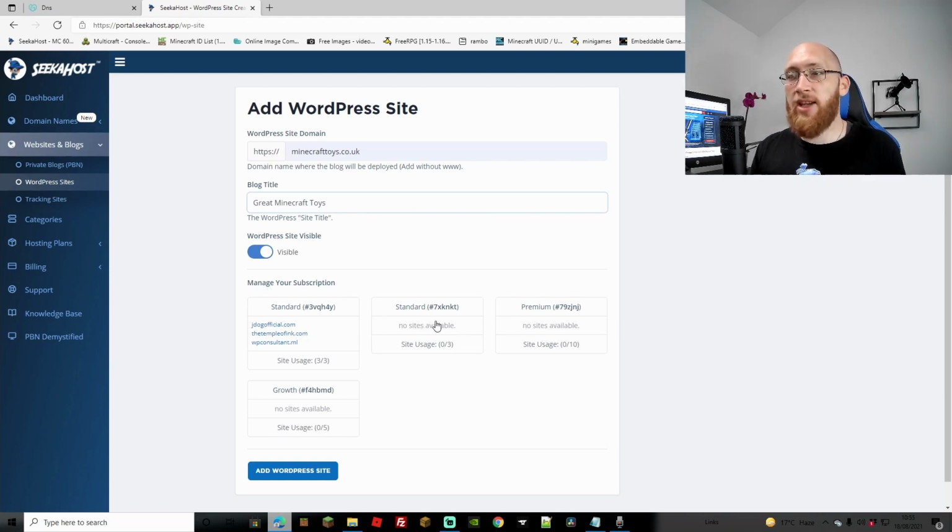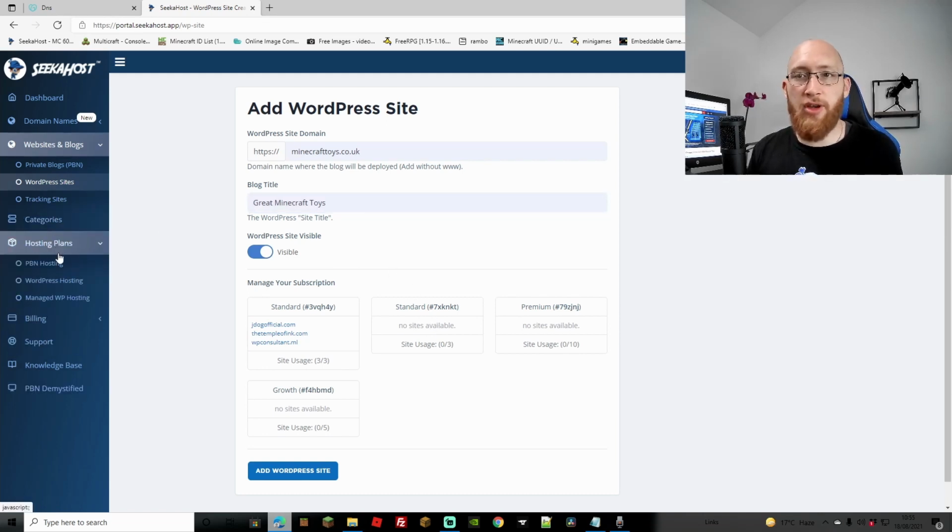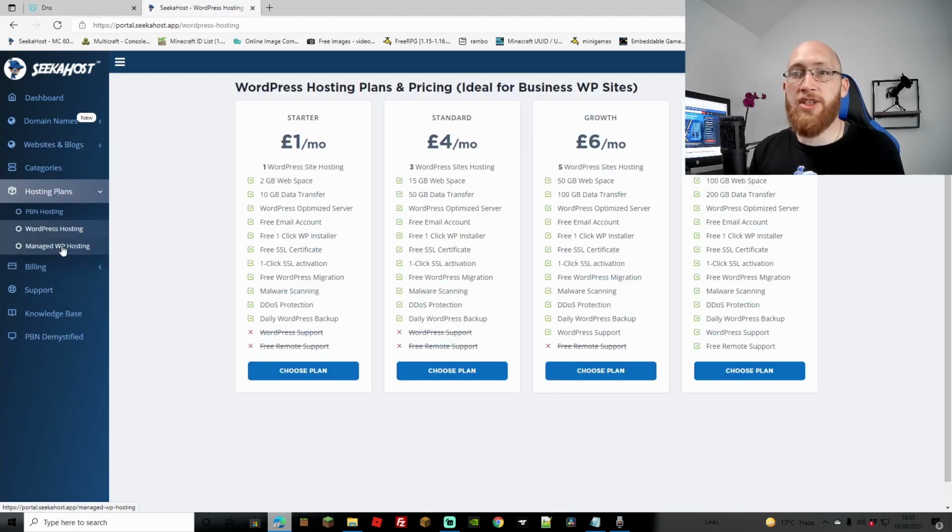If you haven't got a hosting package already, no need to stress, you can come over on the left hand side and check out all of the hosting packages. You can get a WordPress or a PBN or even a managed WordPress hosting site. If you do want to buy a plan, you can choose a standard, starter pack, growth or premium, depending on how many sites and domains you want. If you're just doing one, you can go ahead with a starter. For only £1 a month, that is all you're going to be paying for your hosting. You still get your free email account and your free SSL certificate, all for only £1 a month.